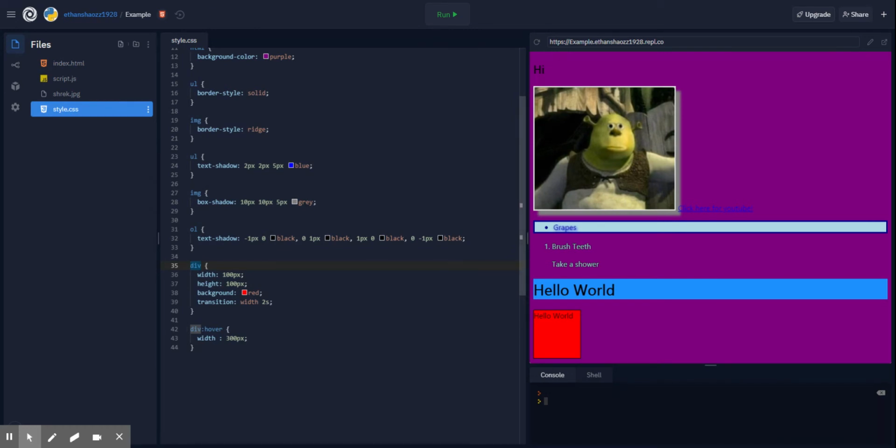You know what the transition is doing and the hover is doing is the width is going to expand to 300 pixels instead of 100 pixels, and it's going to take 2 seconds to do that. So when I hover over it, it just expanded to 300 pixels, or about 300 pixels, and it took 2 seconds.